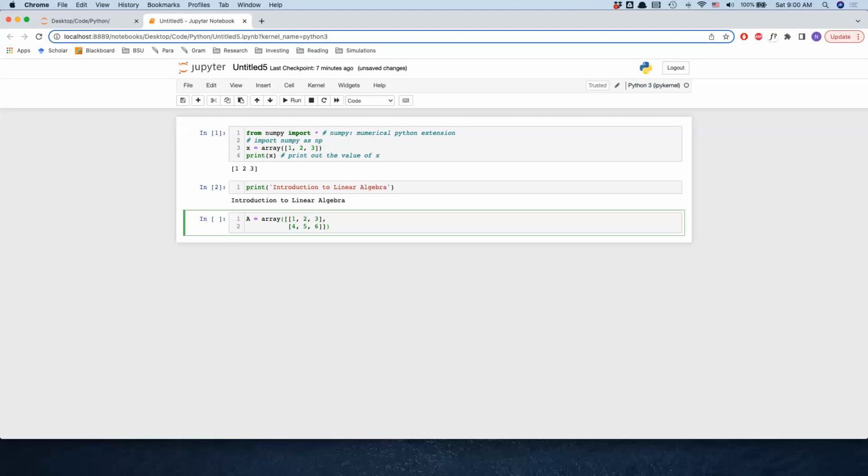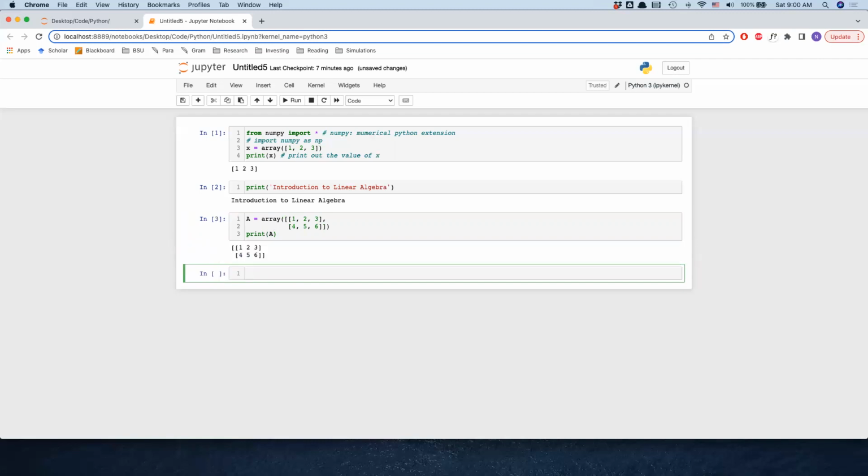Okay, so now I want to print out this particular array or matrix. So I print capital A, then hit Shift Enter, and that gives me the array. So this is the matrix of 2 rows and 3 columns. So this is 1 row, 2 rows, and 1 column, 2, 3 columns. So here I want to comment: create a 2-row by 3-column matrix.